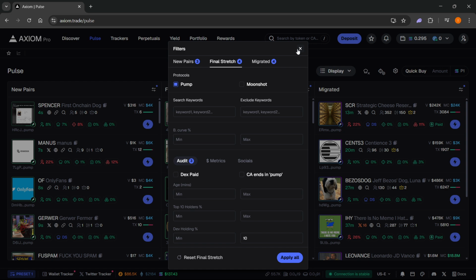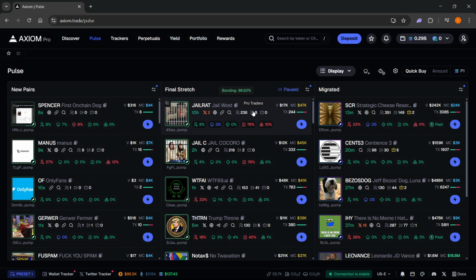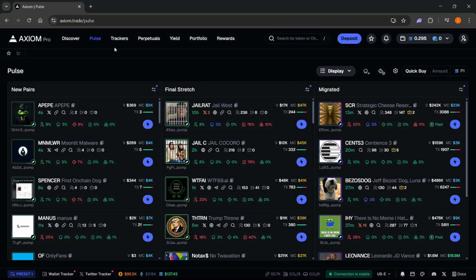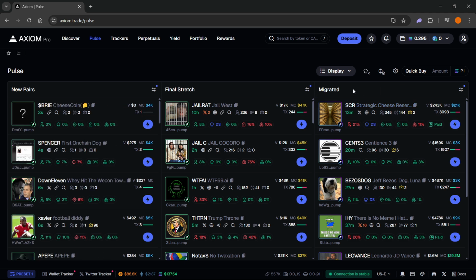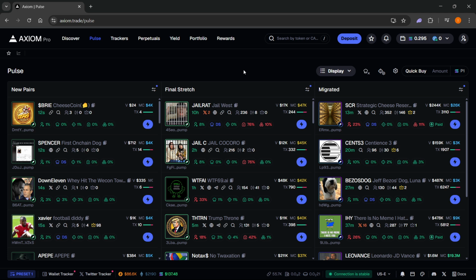So that's pretty much how we can find the coins on Axiom. Use filters, and in this Pulse section, final stretch is likely the best. However, new pairs and migrated can of course be great too if you know how to do this. And then once you find a coin, you can just deposit some Solana, and then you can start buying it, and of course selling and trading as you wish.